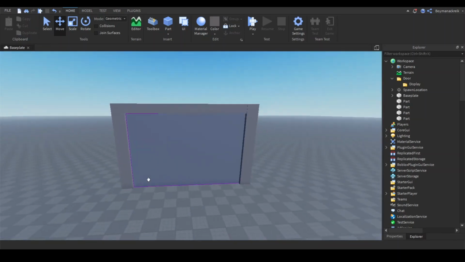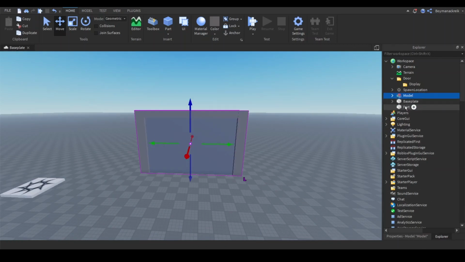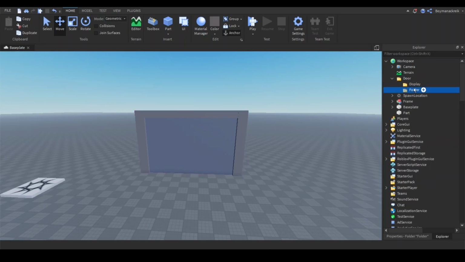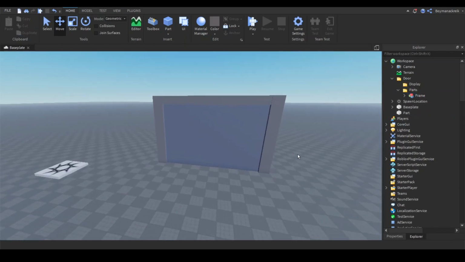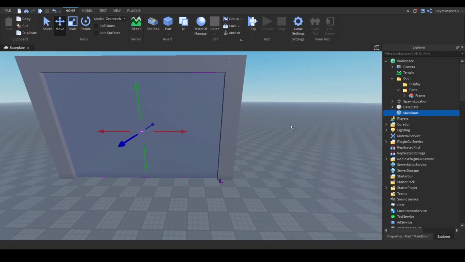The door is done, and we're gonna select these 3 parts that we made, and we're gonna group them. We're gonna call it frame. And let's add a new folder and call this one parts. And we're just gonna put frame inside parts. Alright. Now we're gonna name this main door. So okay, for the tween, it's gonna be main door. And we're also just going to duplicate it here, not moving, and call it close.